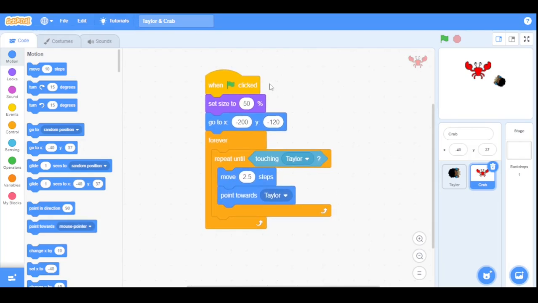So when we click the green flag, it will set its size to 50% and then it will go to the bottom left corner of the stage. Then it will trigger this forever loop. The crab will move 2.5 steps towards Taylor until it touches Taylor.